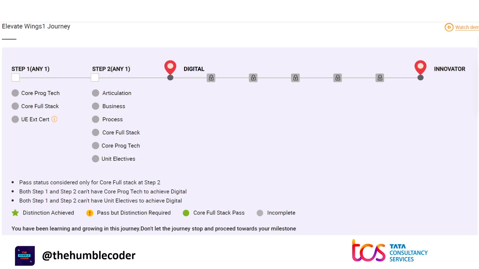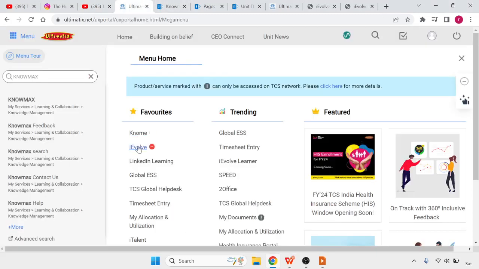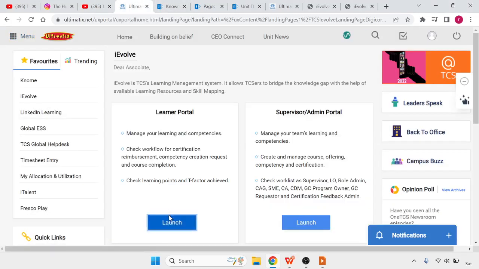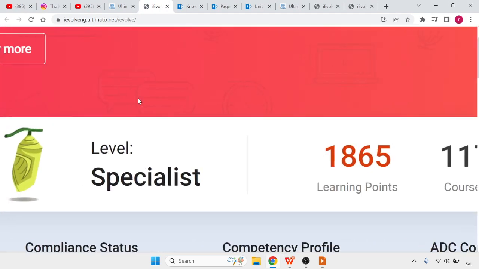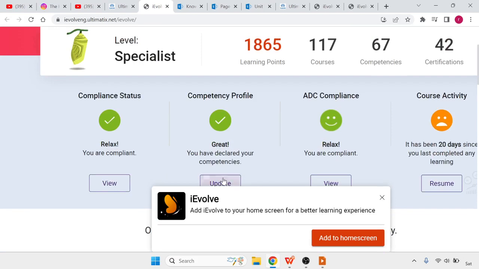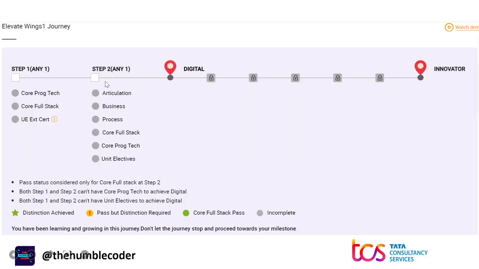Moving on, this is the main important thing that will help you understand the Elevate Wings 1 journey. This is the dashboard for Wings 1. You will find it once you go to Know Me, and then go to iEvolve, you will find this dashboard. I'll also show you. If you go to iEvolve and click on launch, and then click on competency profile and click on update, you will find this dashboard. Okay, so let's discuss this.